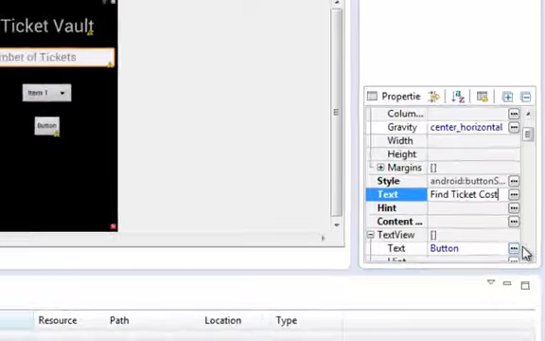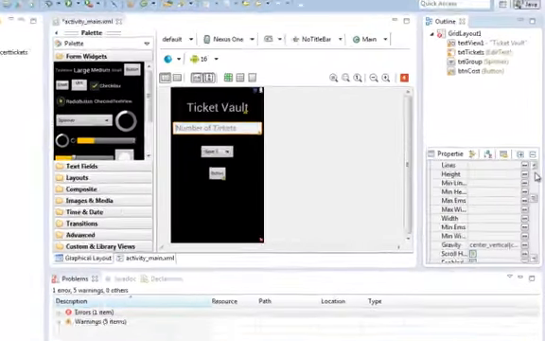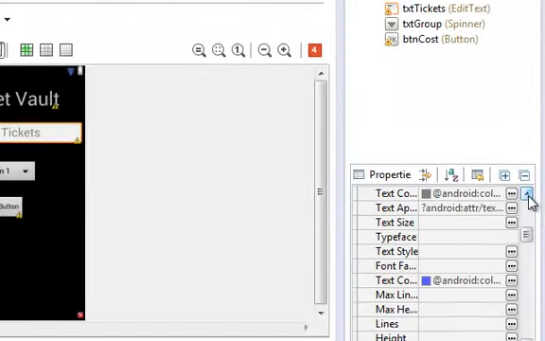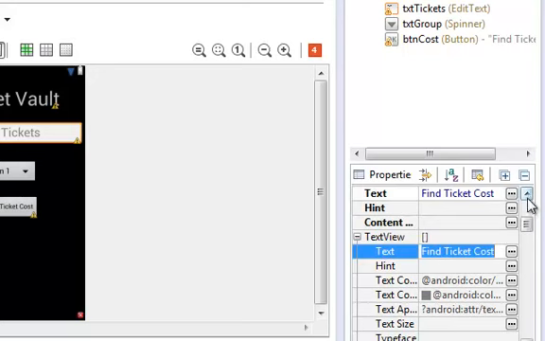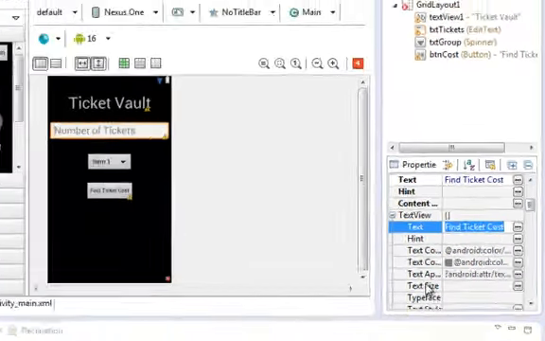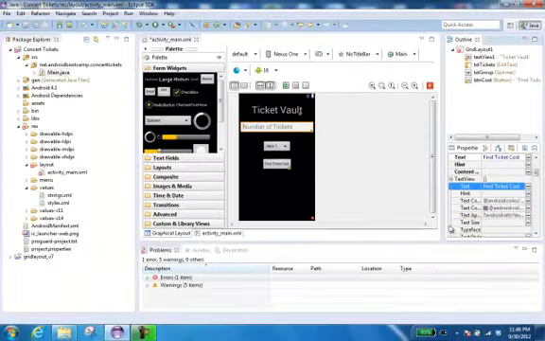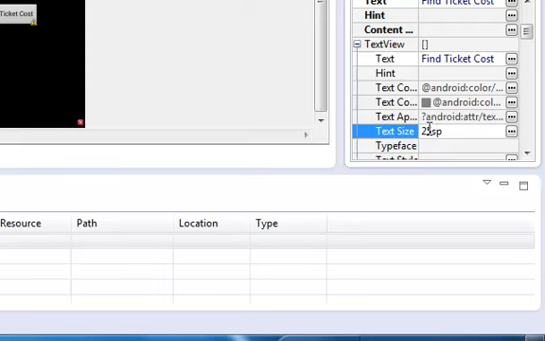The text size, if you scroll down here, and again, sometimes mine jumps. I'm not real good with the hands-on oftentimes myself, and you have to watch it because it will bounce around as it does with me. So if it does that, click on the word text size instead of the one on the right, and then click the right side and it will work. Type in 25sp, no spaces there, for the size, and there's the button right there, Find Ticket Cost.